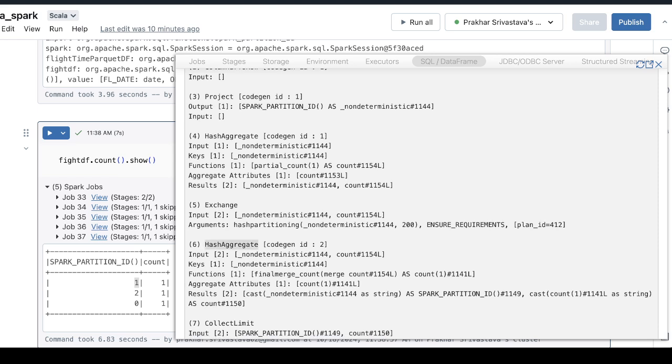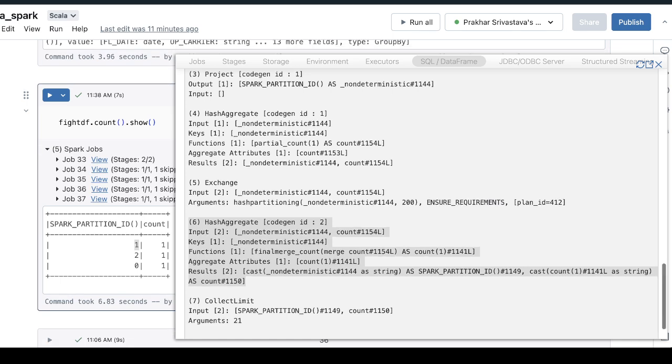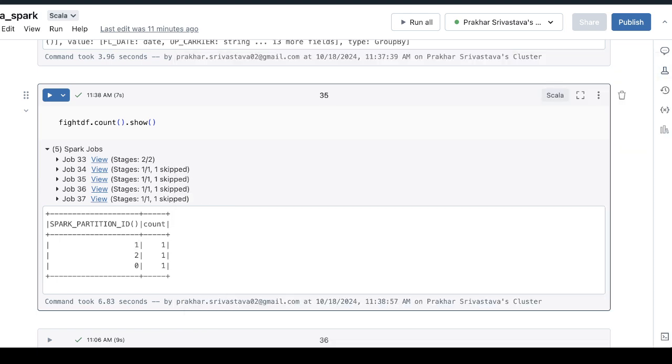In the hash aggregate the count method was getting called. So in the hash aggregate the final merge count happened, and the result got displayed like this, and then it has been collected. Okay, yeah, so that's pretty much for this video.